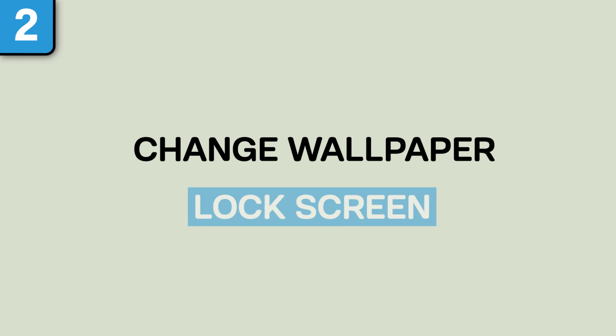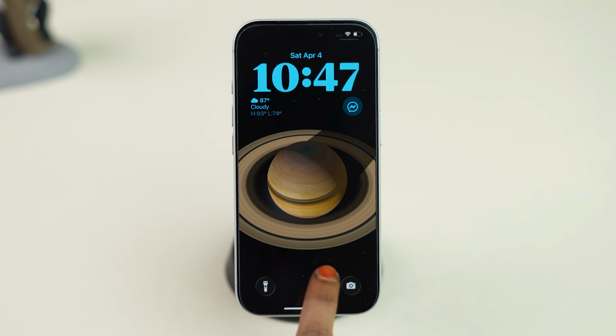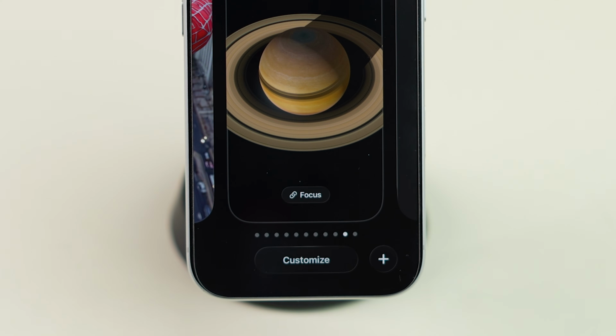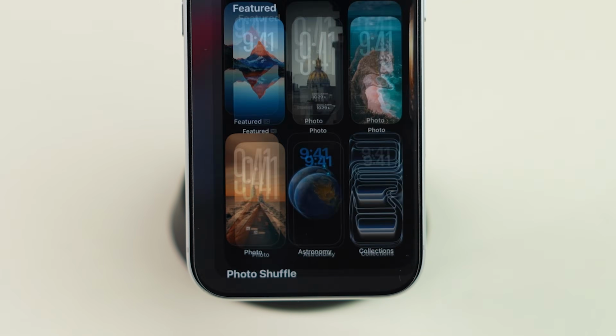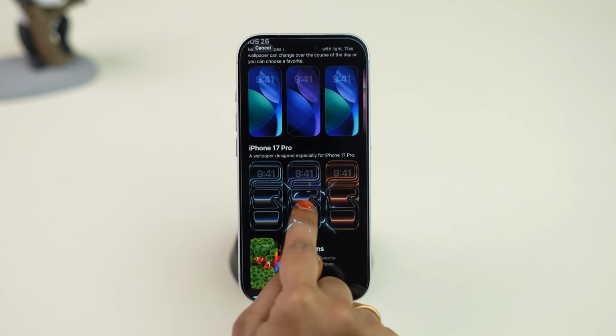Change wallpaper from Lock Screen. Lock your iPhone. Press and hold on the lock screen. At the bottom right, tap on the plus icon. Scroll and select a new wallpaper.